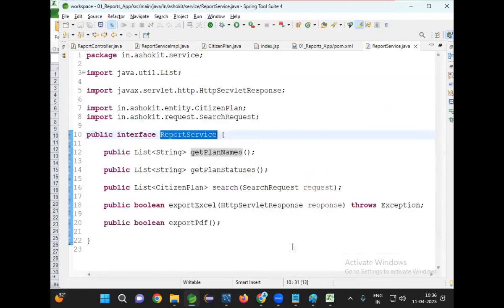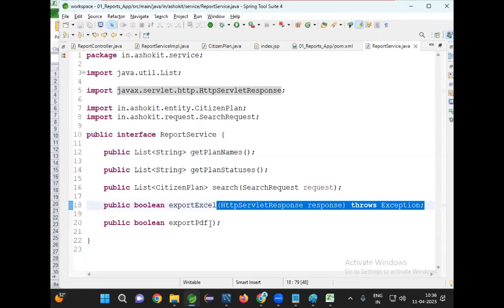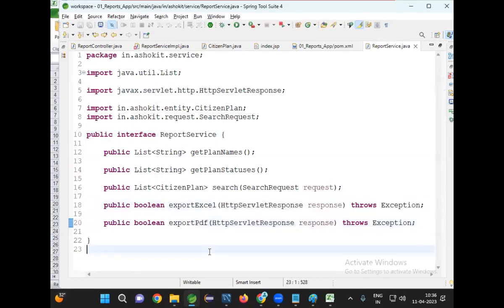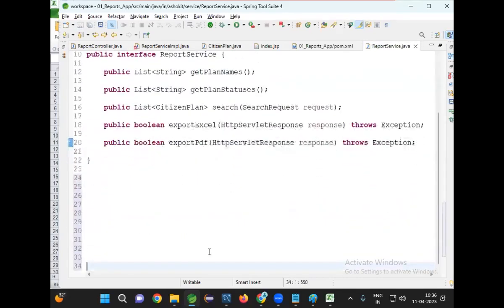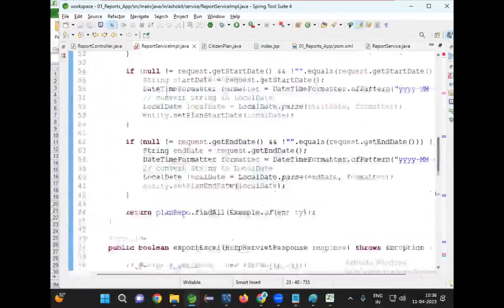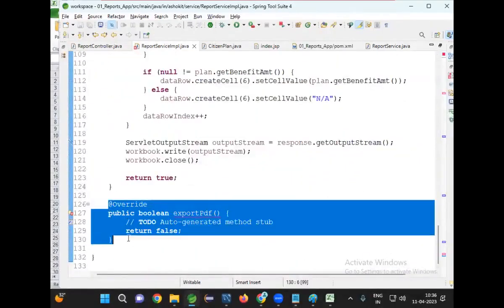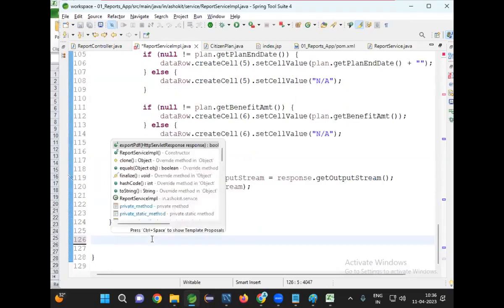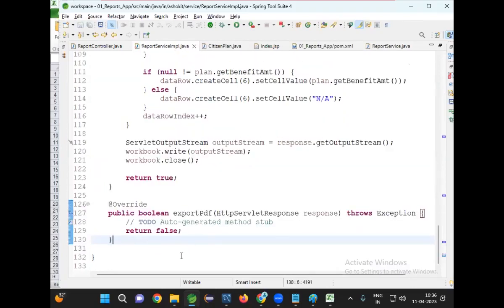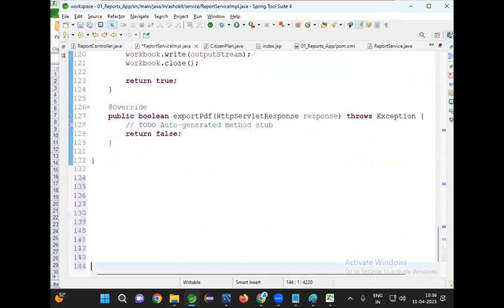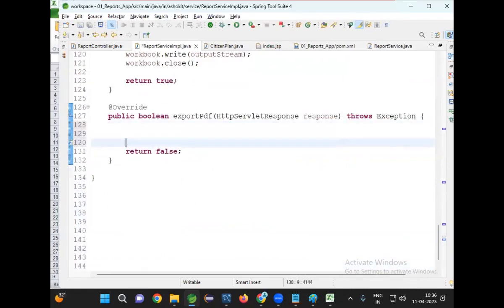In that service layer method, I also need a response object as a parameter and I need to throw the exception, because I want to send that file to the browser. To send the file to the browser, I'm taking the response object as a parameter. Go to the IMPL method, export to PDF. Now let me override that method once again. Yes, my method I have overridden. Response object is available.